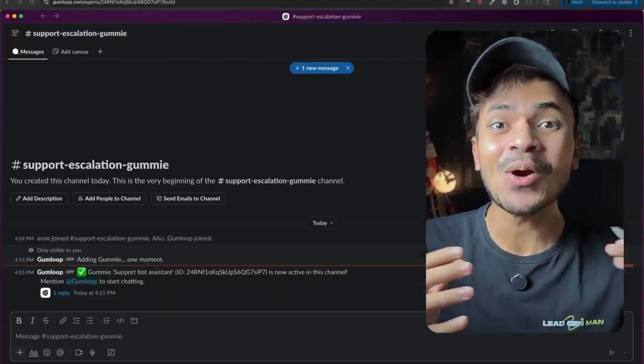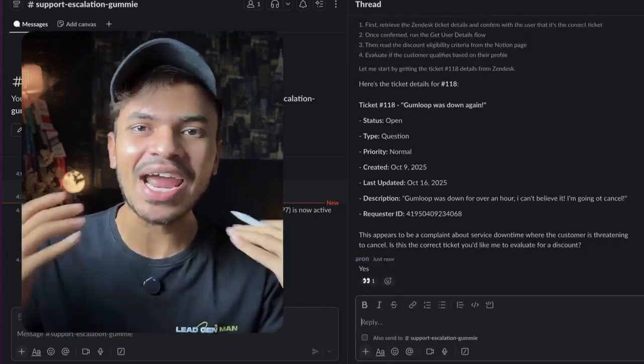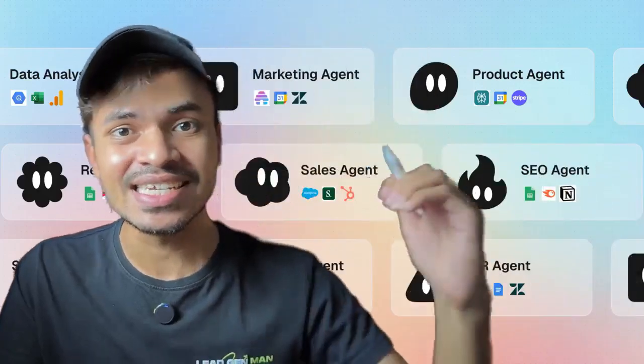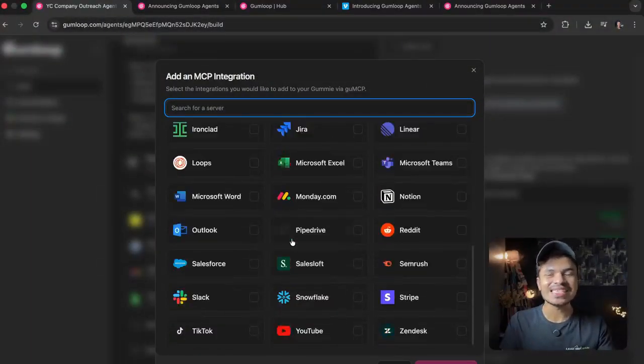Think of it like having your own intern in your Slack channels with access to your workflows and tools that you already use. You can build various types of agents, like data analyst agents, sales agents, customer support agents, with apps integrations that you already use inside a business.